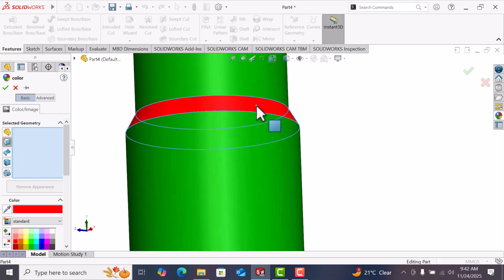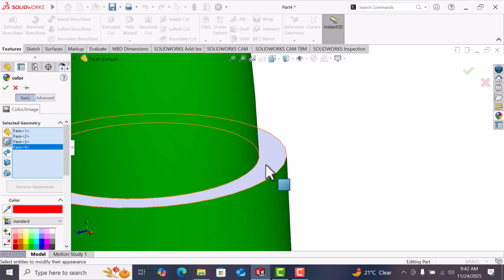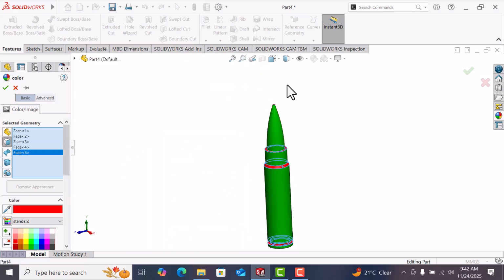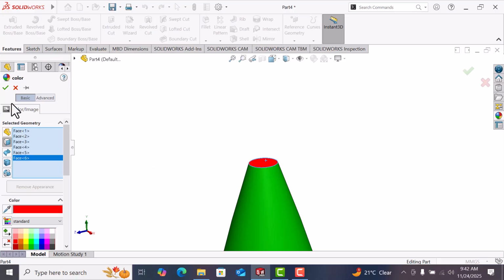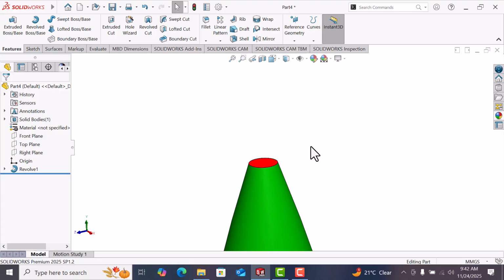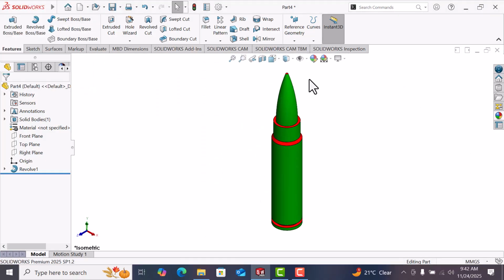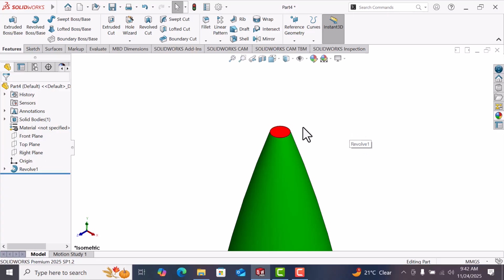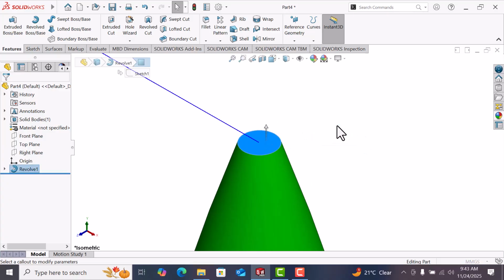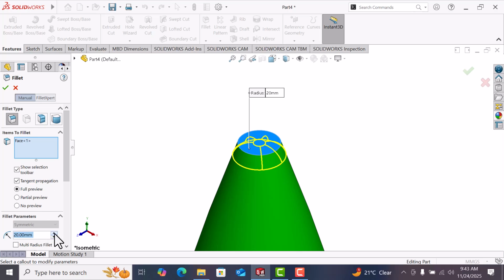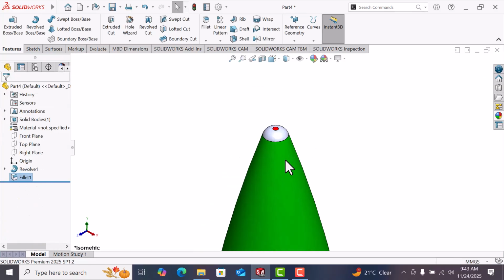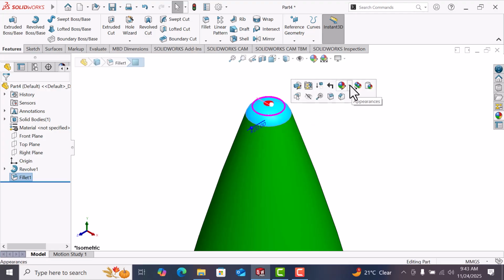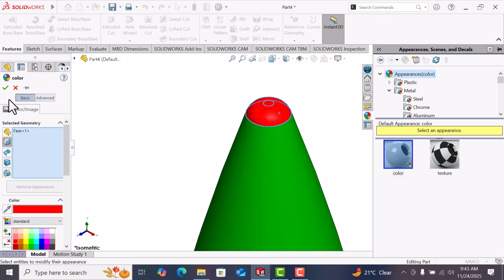Now select here and here and here. Okay. Now go to isometric view. Now I am going to fillet here. Now I am going to fillet 20. Okay. Now I am going to color here red. Okay.